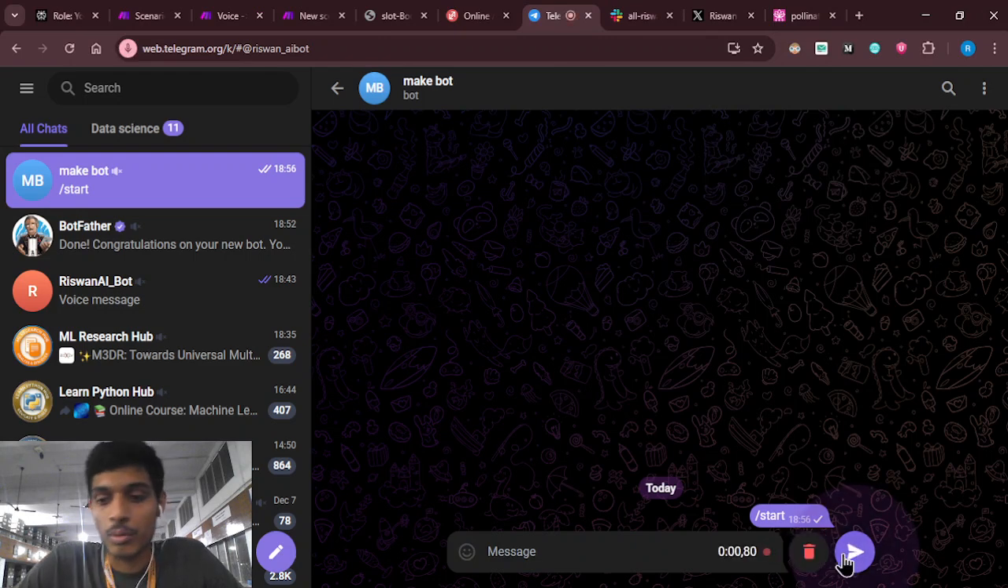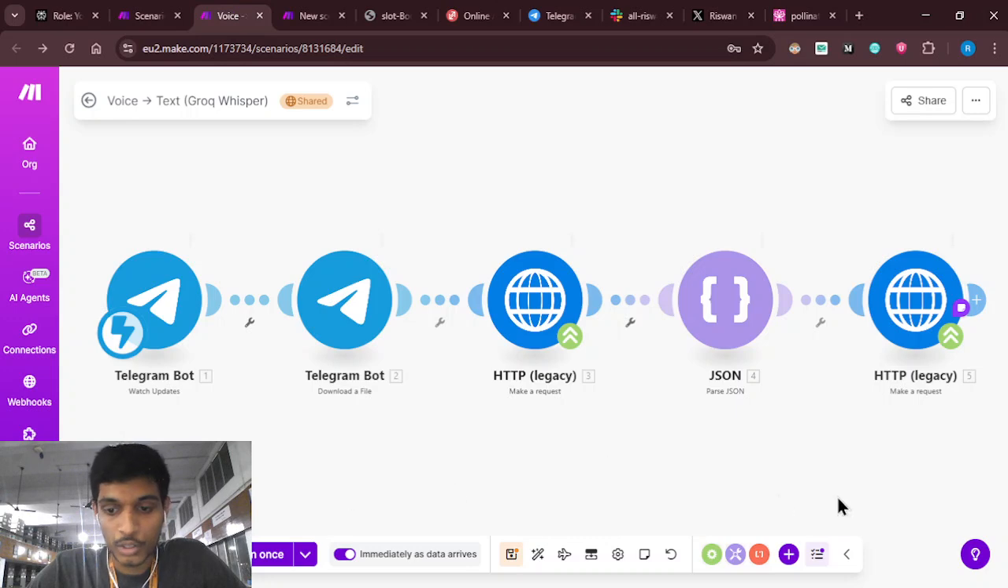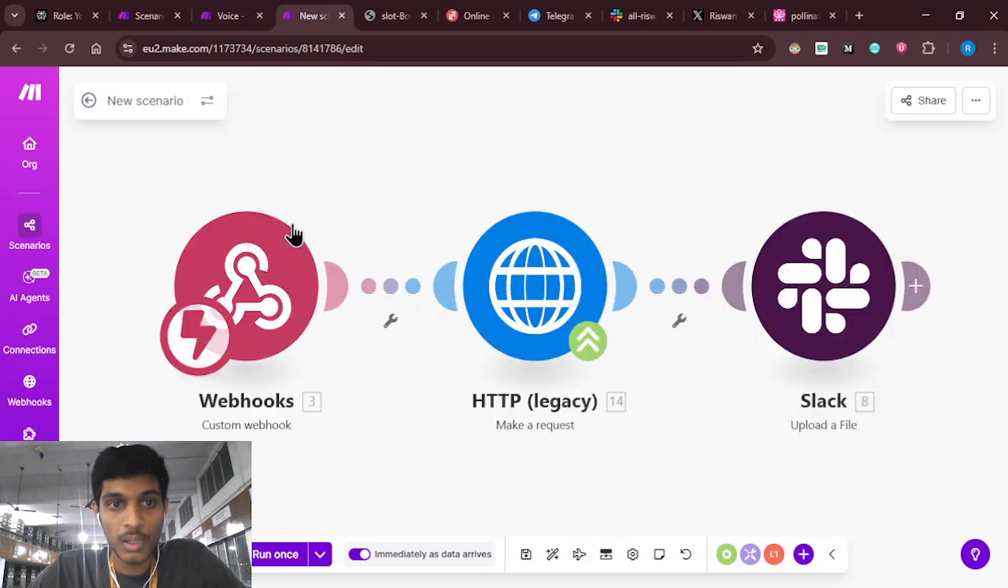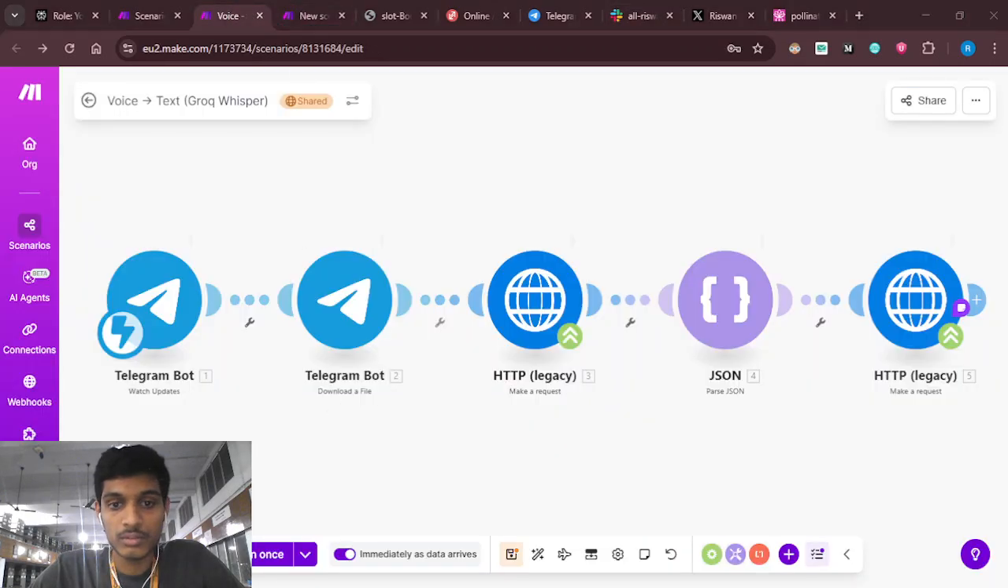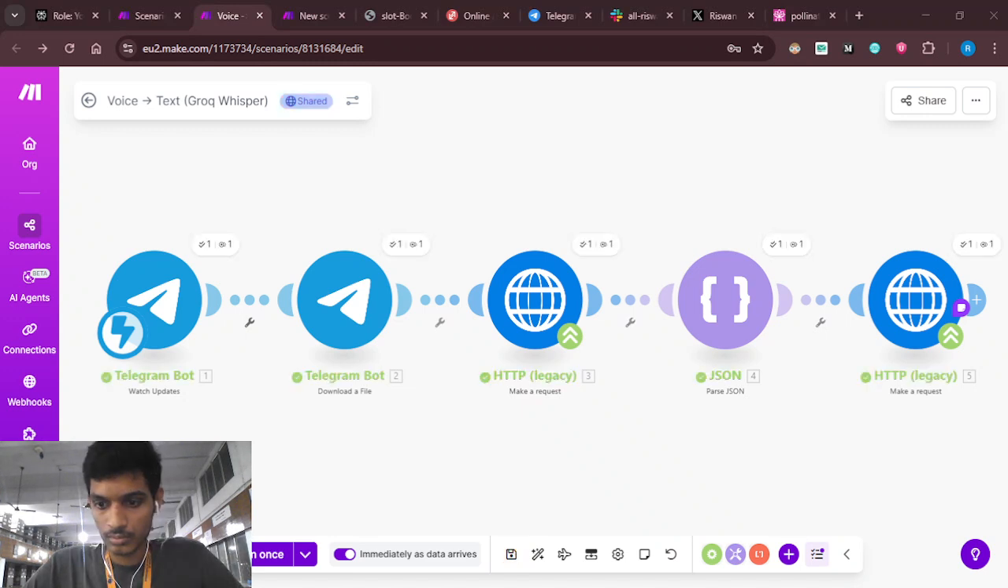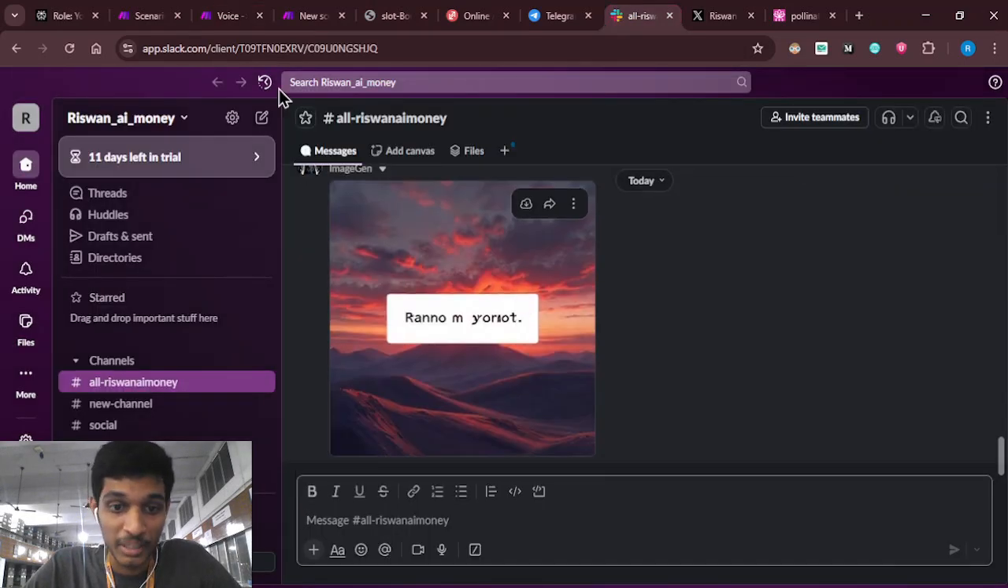Let's give a dinosaur walking through the sunshine mountain. I'm giving this text voice prompt over here, which is going to be executed from this scenario, and it is going to be given here, and finally it will be delivered over this Slack scenario. Slack. Okay then, so that is how it is working. Actually my voice was not clear, so the image that was generated is wrong.